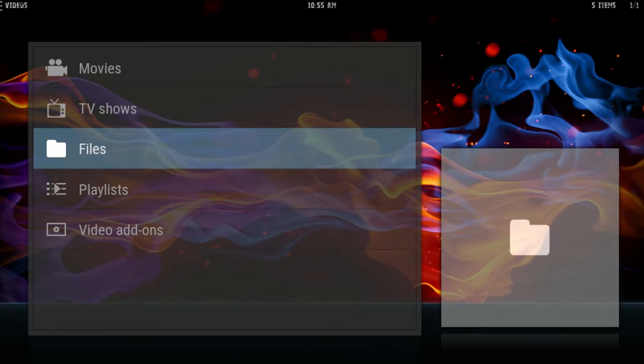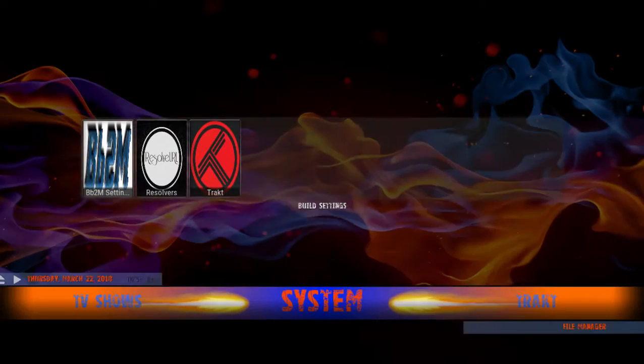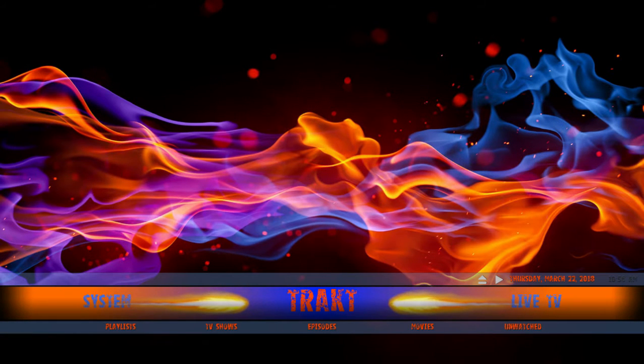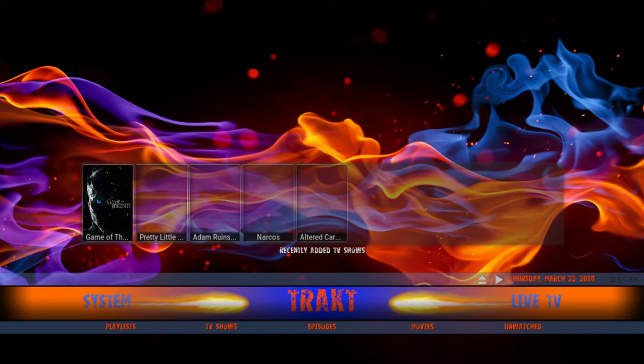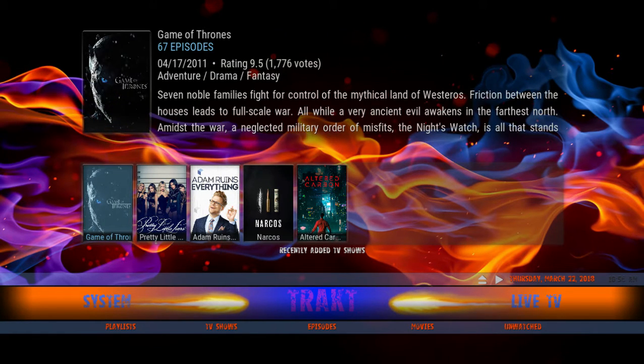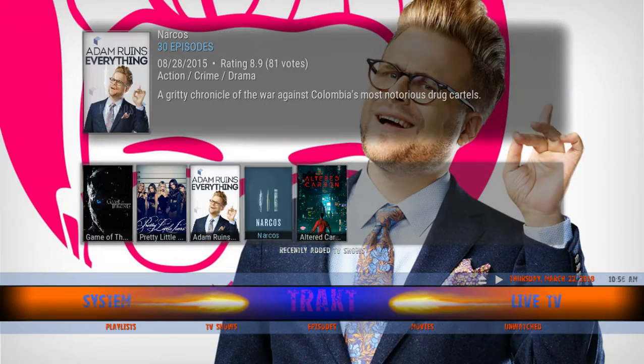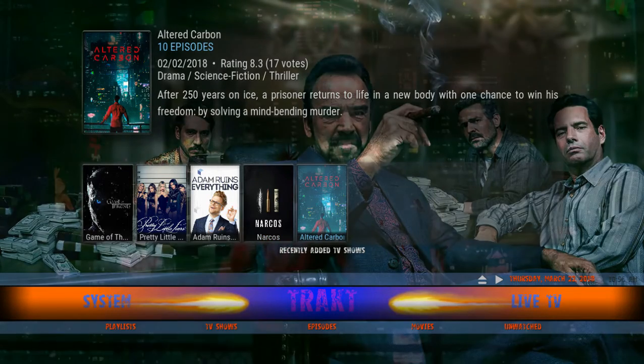Now we're going to back out. And we're done with that menu. As you can see down at the bottom, we have now playlists, TV shows, episodes, movies, and unwatched. It's slowly going to populate your TV shows that you've added. As you can see, the TV shows is added first. And you can see that I have Game of Thrones, Pretty Little Liars, Adam Ruins Everything, Narcos, and Altered Carbon.